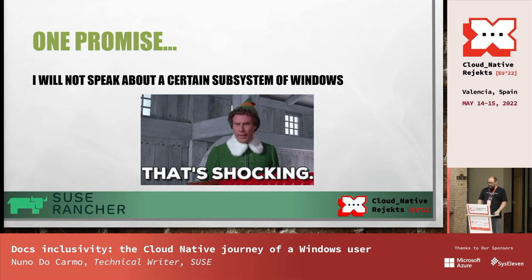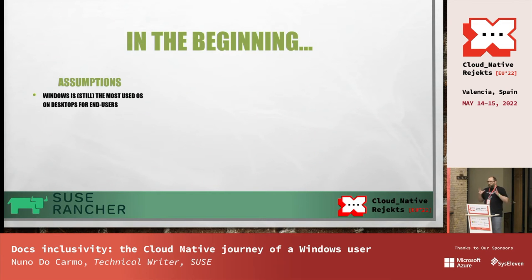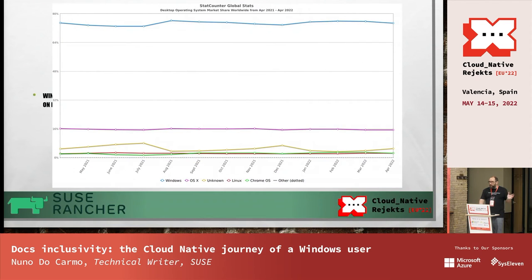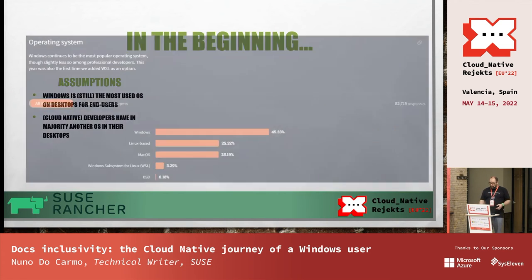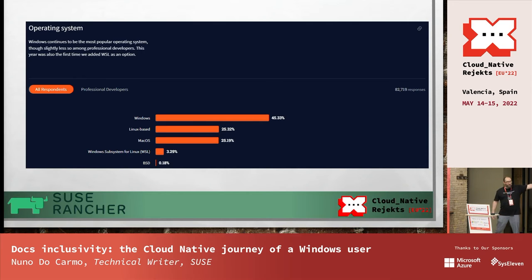I know, that's shocking. So, when we write docs, the main challenge is that potentially we have assumptions. One of them is that Windows, currently at least, is by far the most used OS on desktop for any user. However, when we come to developers, the trend, even though it's still the most used, is way less, now if we combine Linux, macOS, and others. Okay, not way less, but it's less. So suddenly developers seem to me not that much represented as a user base.